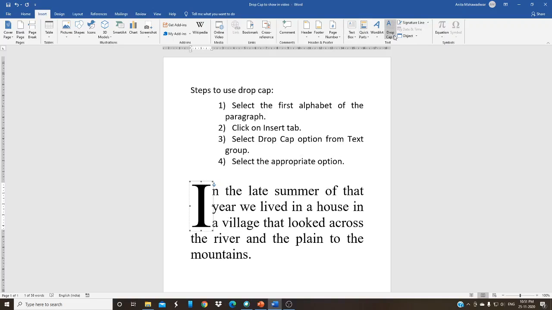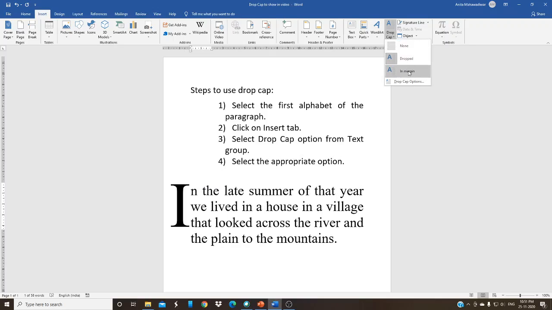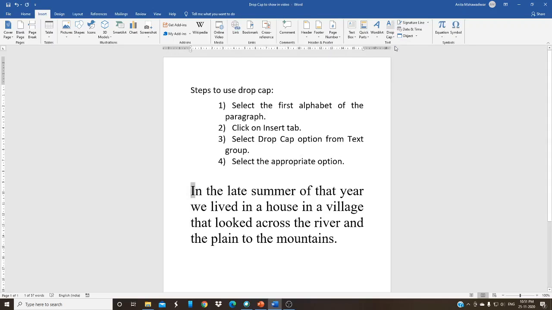Now, if we select in margin option from drop cap, then you can observe the result. The alphabet I is capitalized and is contained in the document's margin. Alternatively, if we want to remove the selected drop cap, we can click on option None. This is how we use drop cap in MS Word.